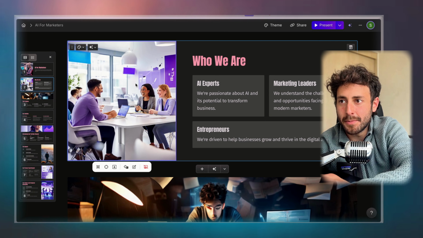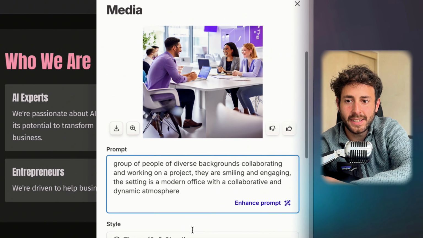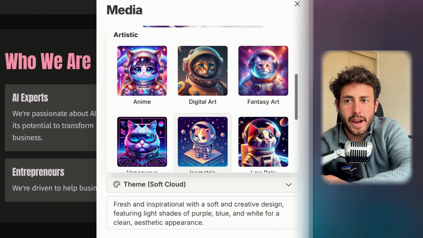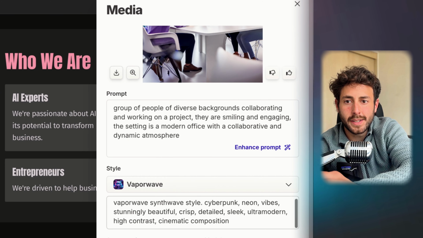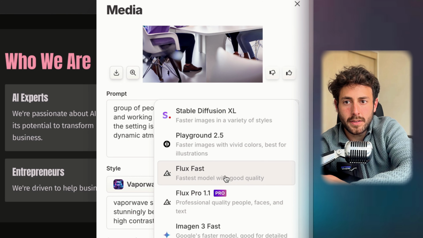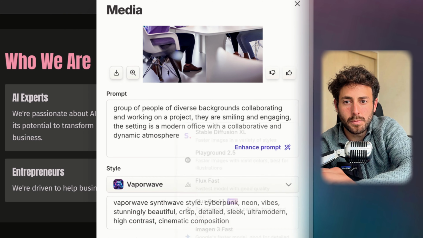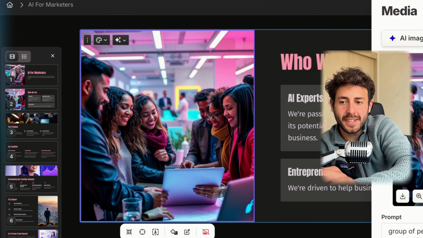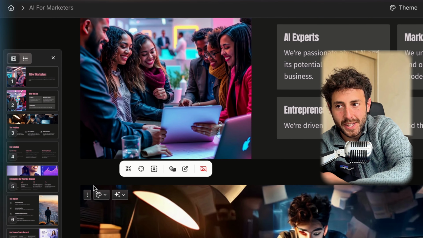Let's go to color styling, accent image, edit. Let's go to theme, pick Vaporwave, and go to portrait. Let's go to model, and pick Flux Fast, generate. That's perfect. I really like that one. Look, you have the accent colors of the presentation close to the fonts. That's perfect. Okay, now let's do this guy.